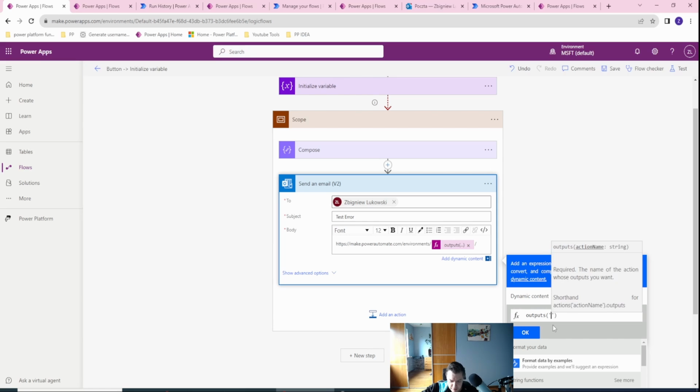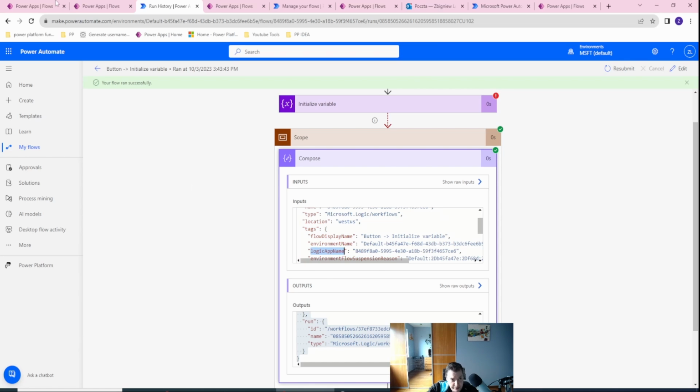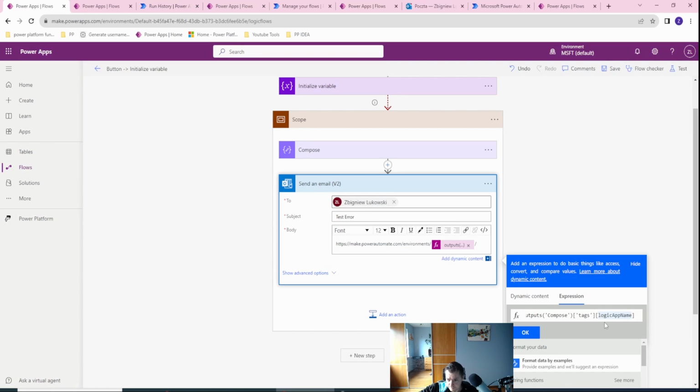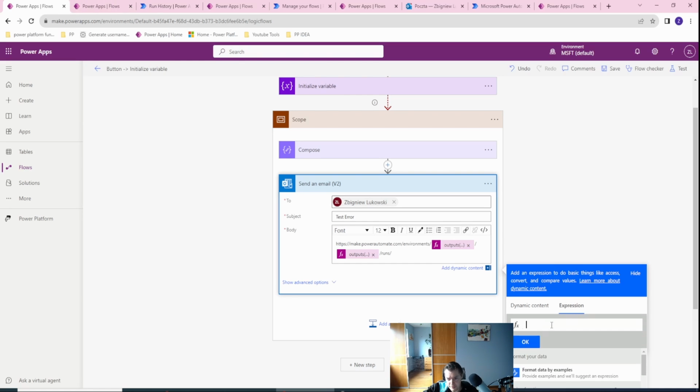Okay, so we'll grab the outputs from compose, from tags and from logic app name, right? It was logic app name. Okay, and runs and the number from the compose. Sorry, the outputs from compose.